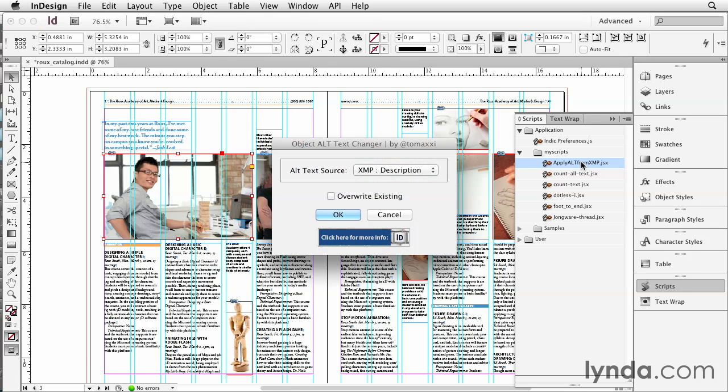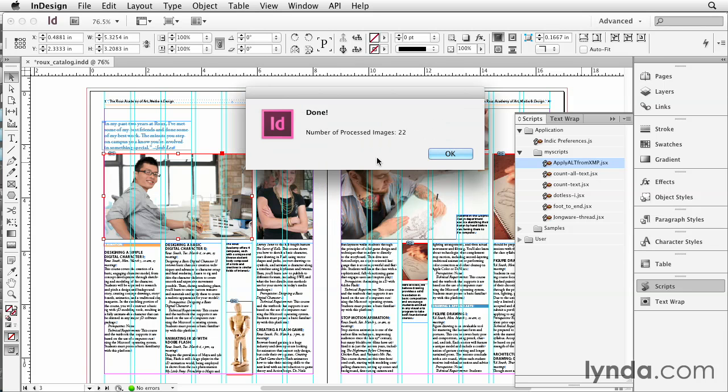You simply double click, and then it says which field has the XMP information. And we know that in our workflow, the photo editor was adding it to the description field. Some people might add it to the headline field, and so on. If you wrote any custom alt tags, then you'd want to leave this turned off, but we're going to go ahead and leave it turned on. Now just say OK. 22 images.